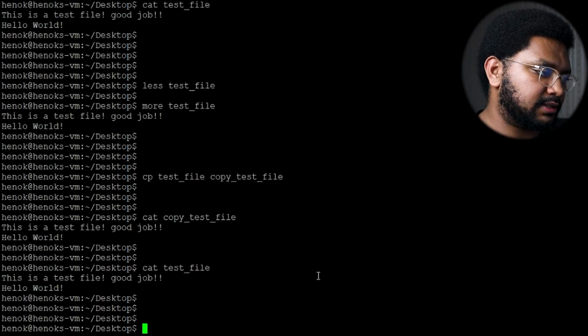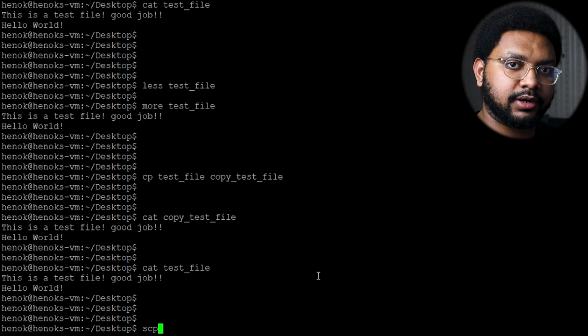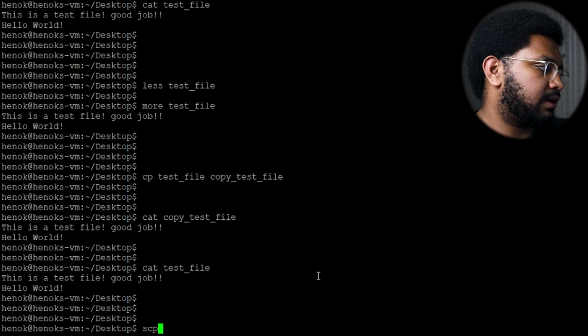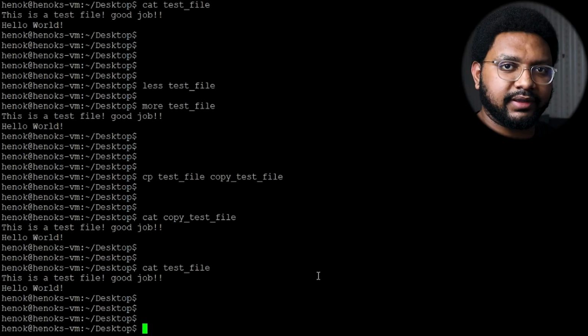There are other copying commands as well. So scp is one for secure copy, especially if you want to copy something to a different server. rsync is a big one. I probably use rsync for everything.